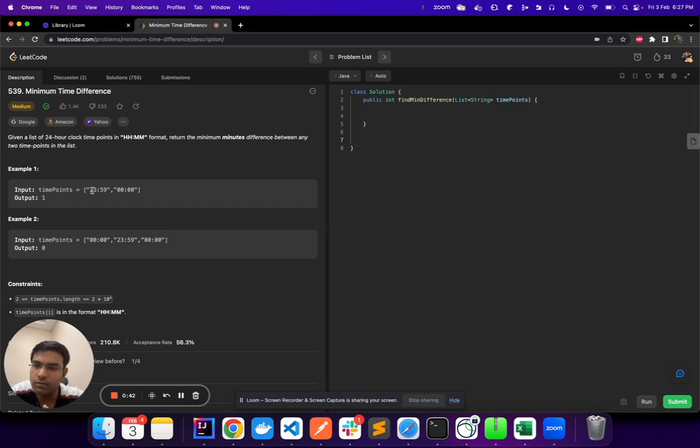So that is the first sub part of the problem: read the string, parse an integer value out of it, and convert all of those values into minutes, because you need to return the minimum minutes difference. Here minutes is mentioned in bold, so that's an important piece of information.